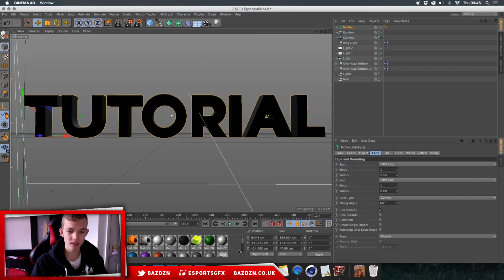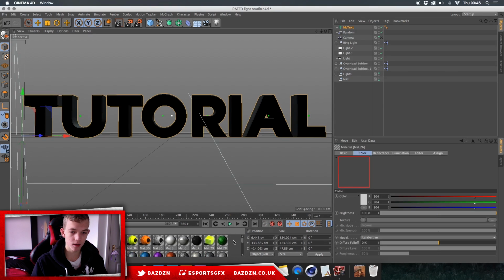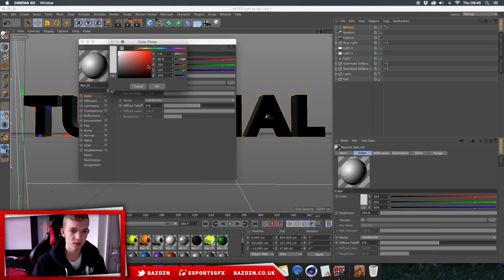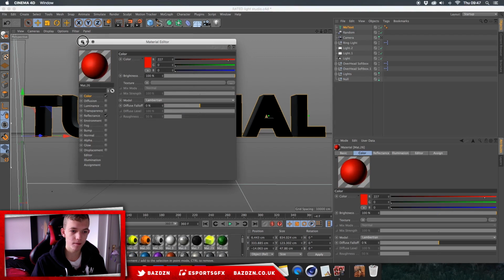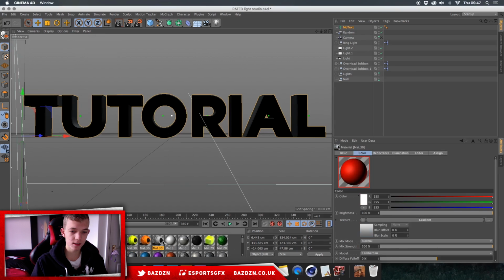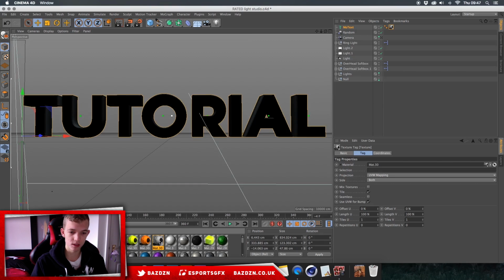So now with Rated's pack, you will have all these materials down the side. You can make your own just by double clicking on the blank space, and you'll have this. You can change the color and all that. But I'm going to be using Rated's gradient materials. These all have a gradient on them, and they look really, really nice. You could go with an orange, I suppose, but I think all of these will look really nice. But we're going to go for the one I used in the example, which is this one.